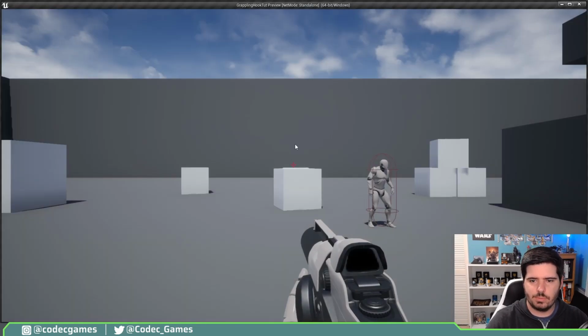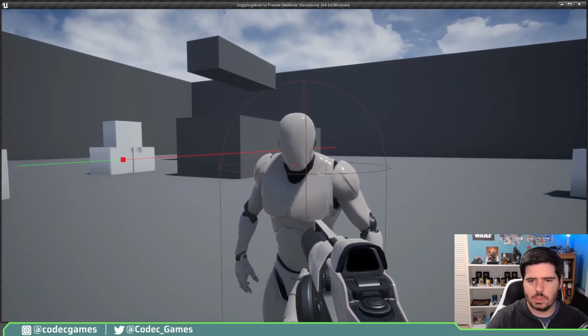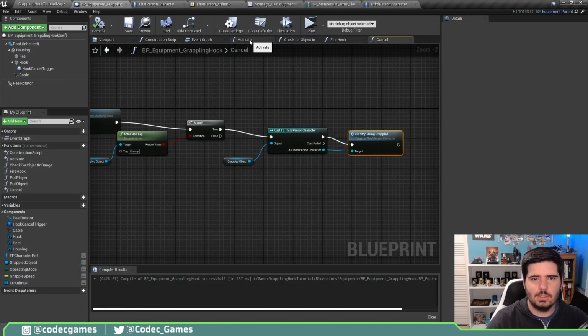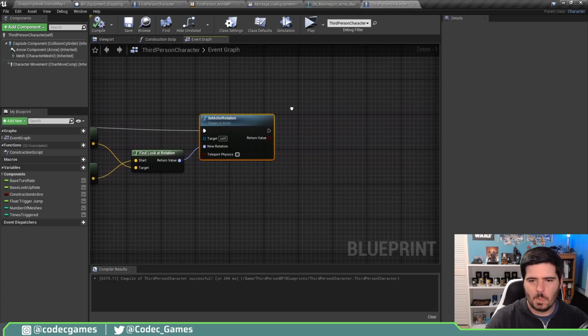So let's try that out. And there you go. Now he looks at you, all menacingly. So in our third person character, a couple other things I want to add in here. Something that I think is fun is making him ragdoll.